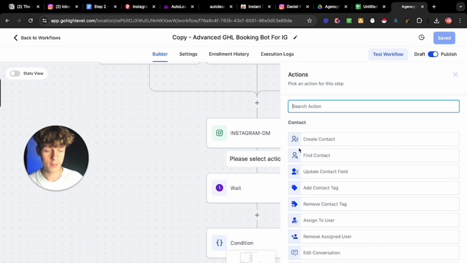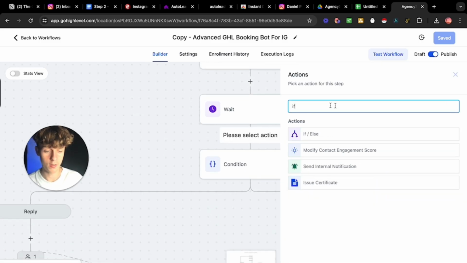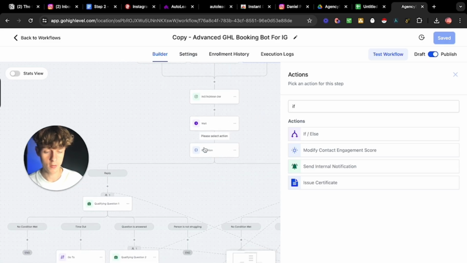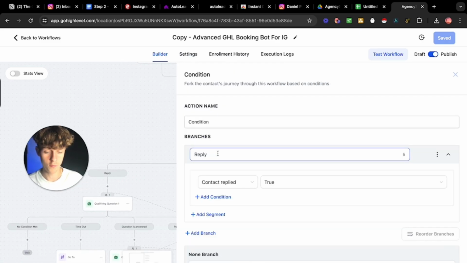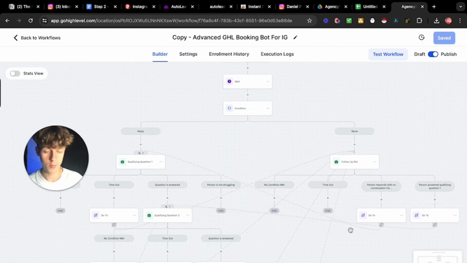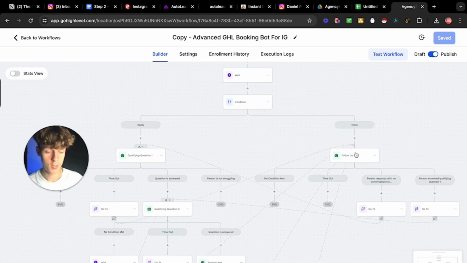You want to click wait, then a condition. That's if or else, as you can see. On the if or else condition, we've just got reply, contact replied equals true, and then none equals a follow-up bot. So if they respond, obviously it asks for follow-up questions. If they don't respond, it does a follow-up bot.